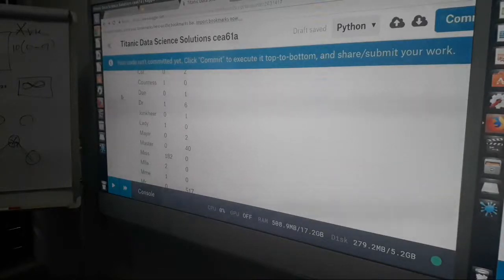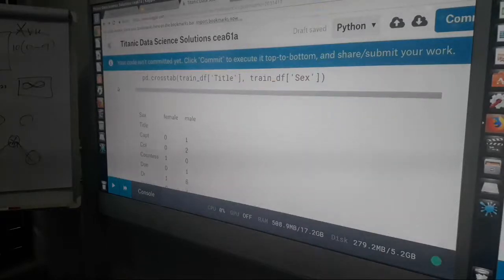Okay, to count based on survive. Oh, to count based on survive. Wow, you have to. Like this is just counting based on the number. Yeah.